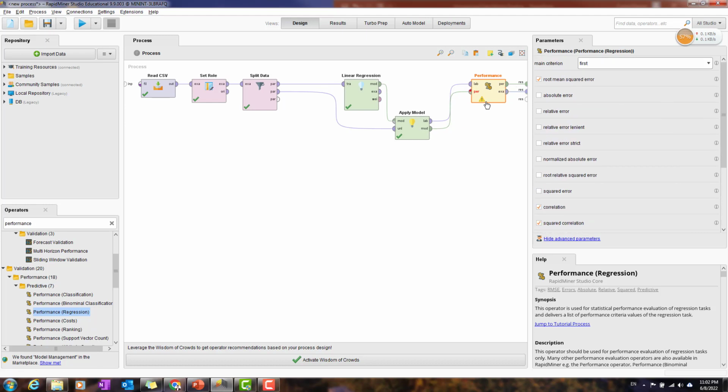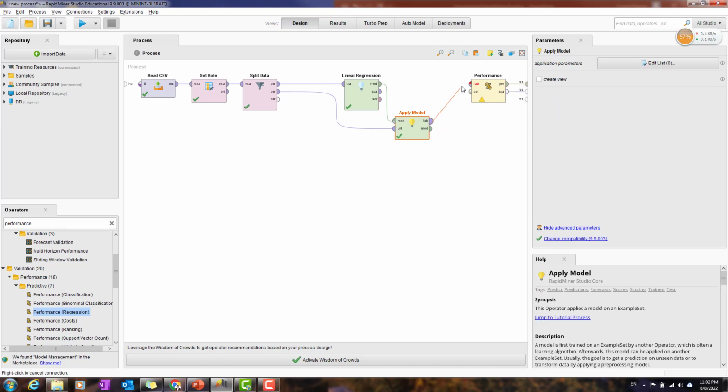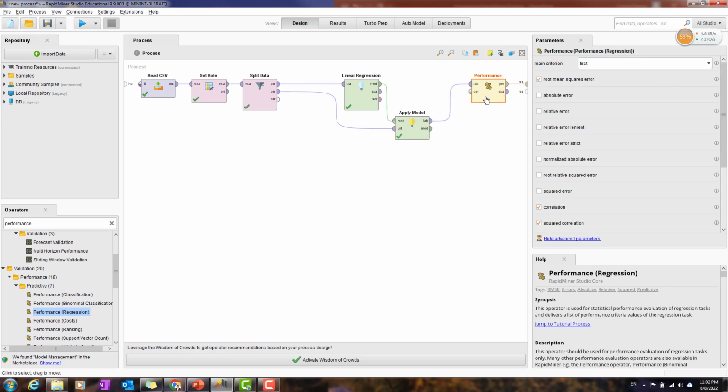A potential problem was detected, I don't know why. I will just remove the second relationship and check it. Okay, and if you want to go for this one.